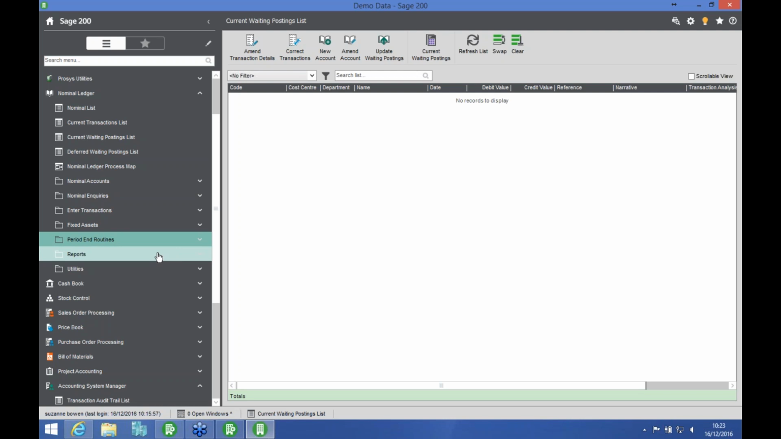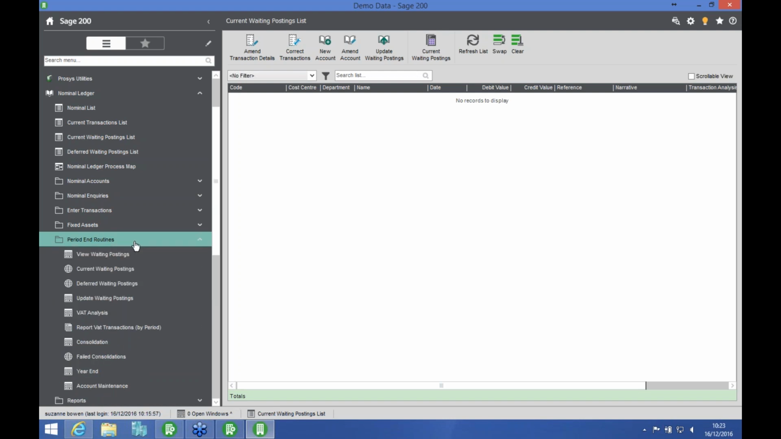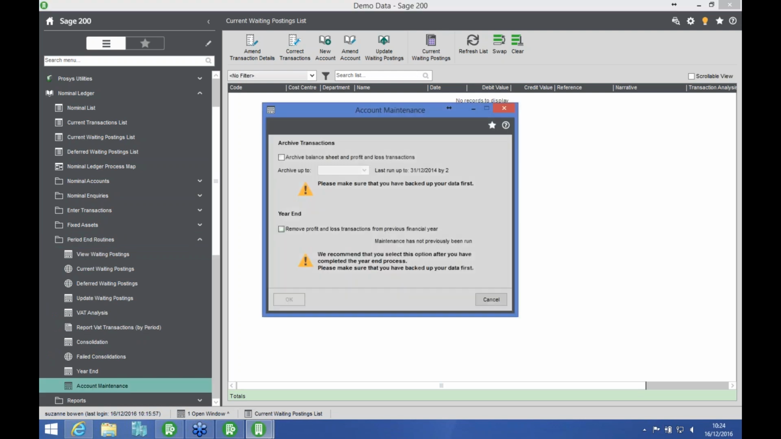The first one I want to show you, however, is within the nominal ledger, and within period end routines, there's another option there called account maintenance. Now, for those of you that are on version 2013 and earlier, the year-end routine would automatically ask you if you wanted to remove profit and loss transactions from that financial year. From 2015 on, it's been removed from that process, and it's now a manual selection within the account maintenance option.